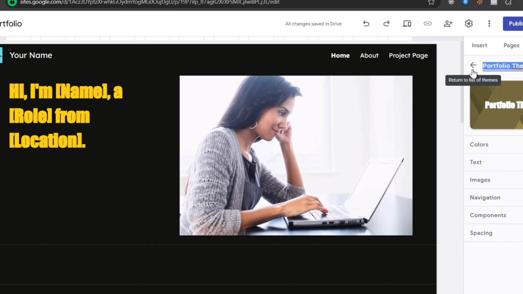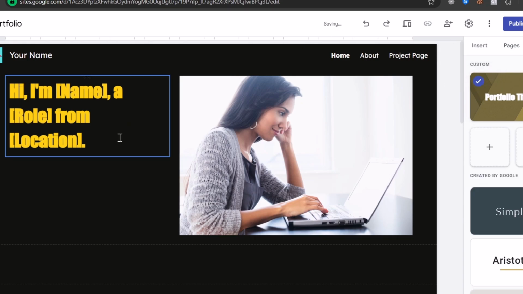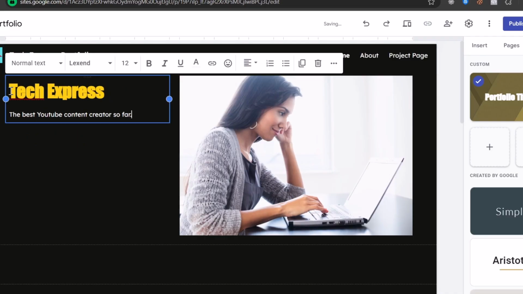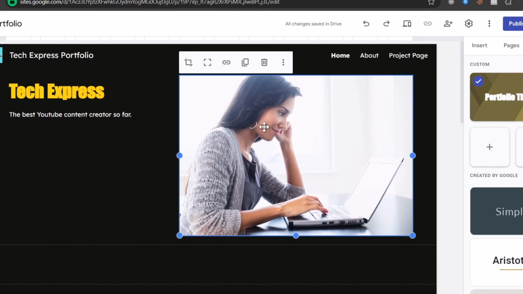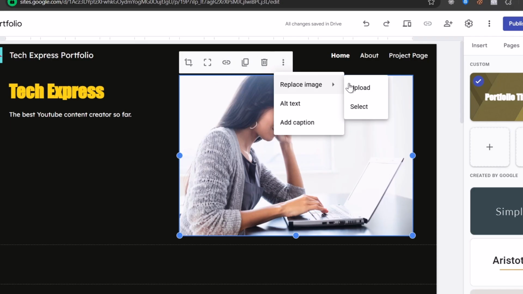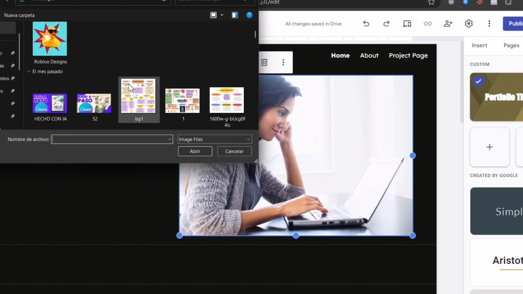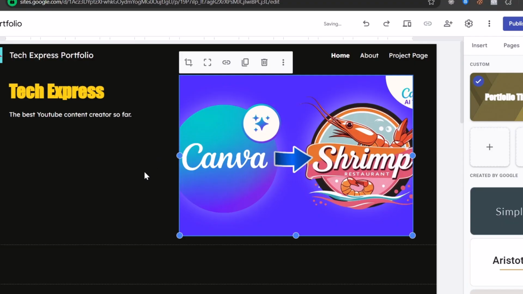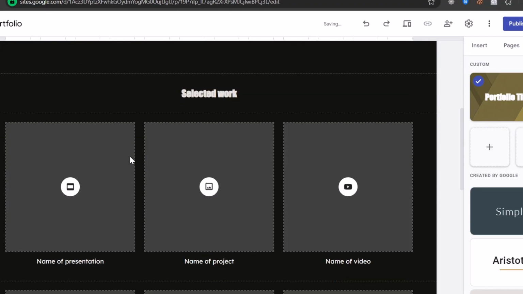If you're okay with this, let's go back here and start by changing your portfolio. For example, in this element that says your name, I'm going to type TechExpress portfolio, and you have an image by default. What you can do is click on this option and go for the three dots, so you can replace the image with something totally different. For example, this one, and I hit open, and all of these elements should be applied right away.